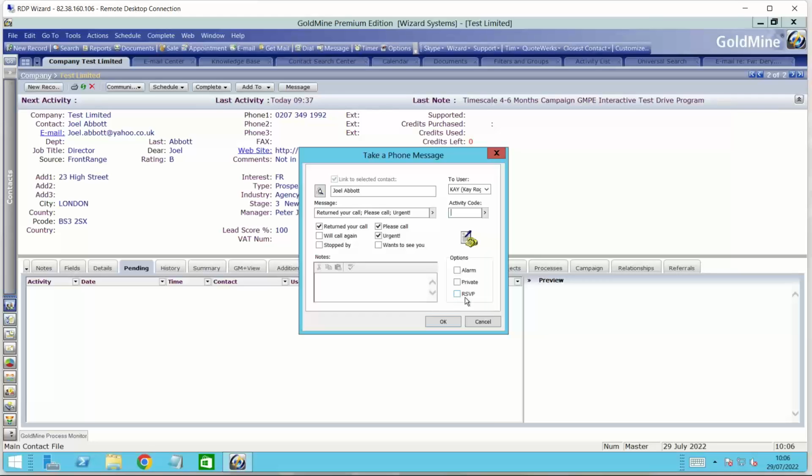RSVP, if you didn't know what that means, that allows you to get an automatic message via GoldMine when K has completed this message or filed it. You will, as the originating user, that's the right way of describing it, you will get notification that K has done that. Particularly useful if you're not in the same office or different locations. A good way of getting notifications via GoldMine that that user has done that activity, that delegated activity.